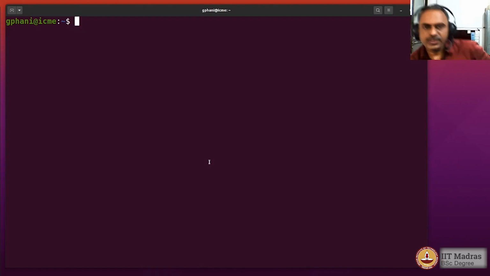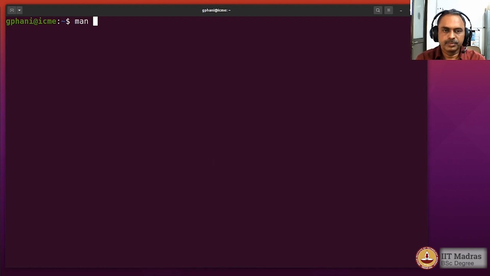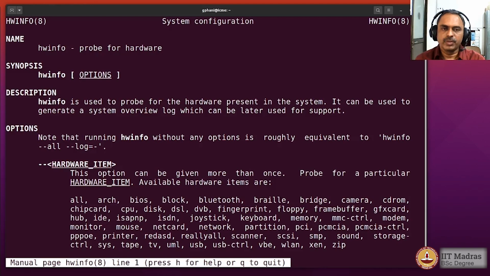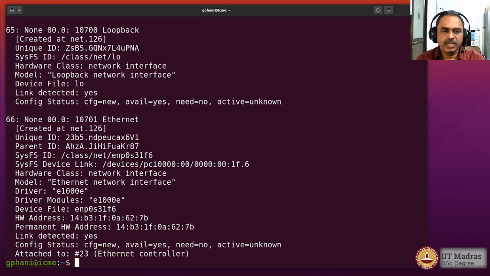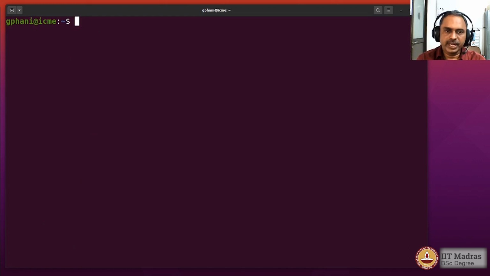Let us get started with the hardware diagnostics. The first tool we will be using is hwinfo. So if you have already installed that package, it would be available, and hwinfo is to probe for hardware. When you run this, it would probe the hardware and dump a lot of output on the screen. So it's a good idea to write it to a file.